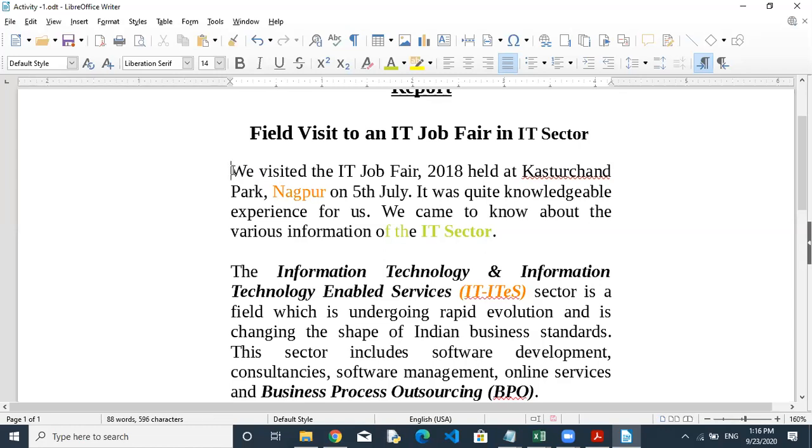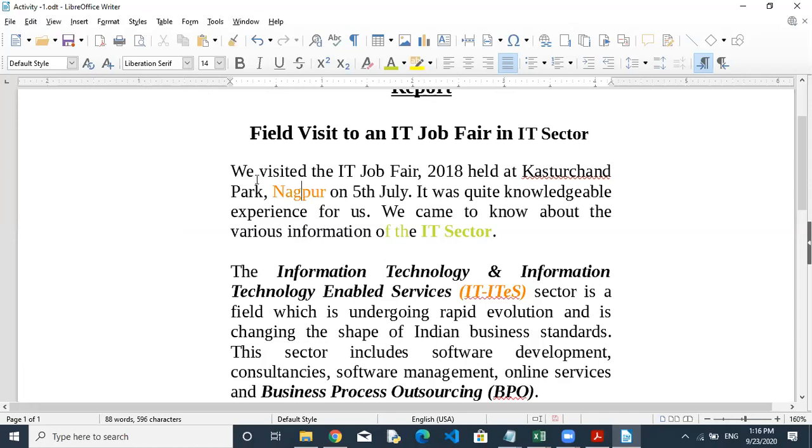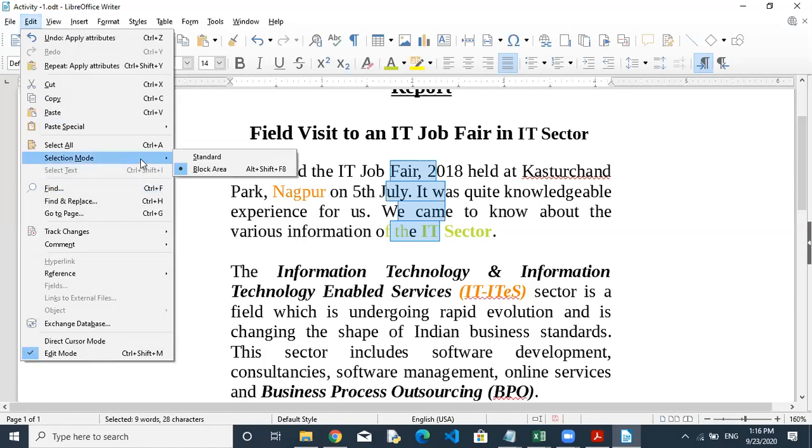I'm clicking first at this position before the V, and now I start dragging the mouse pointer downward, but it's going to select the entire text. But whenever the selection mode is block area, you can notice that now I'm clicking at this position, and look at how I'm selecting this. This is called vertical selection.